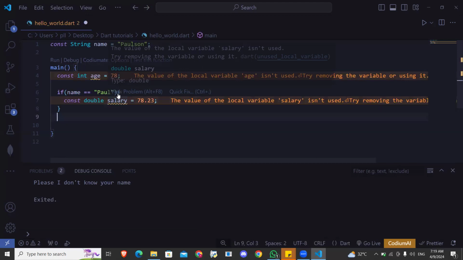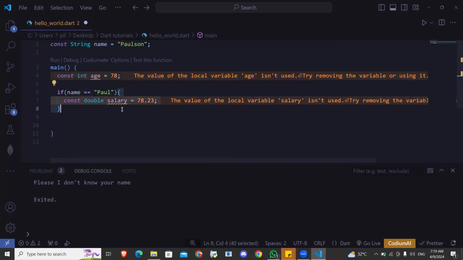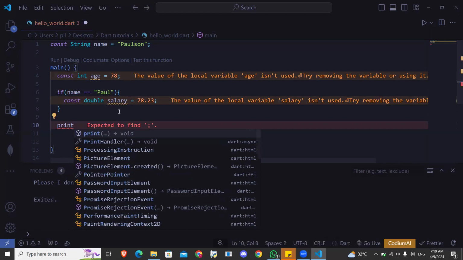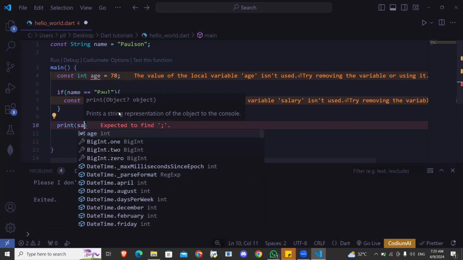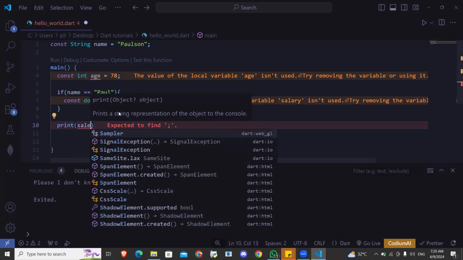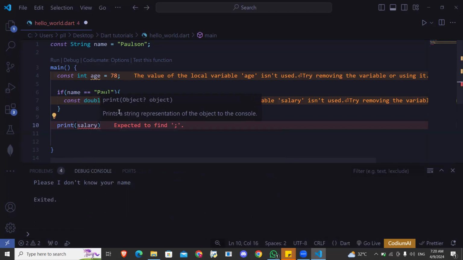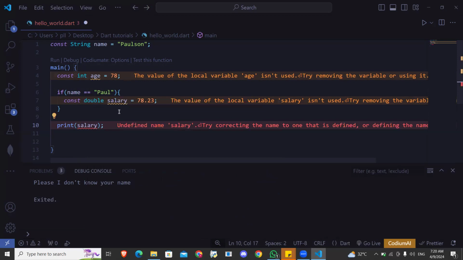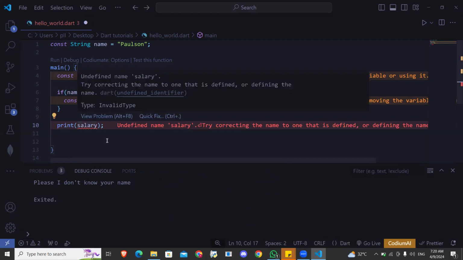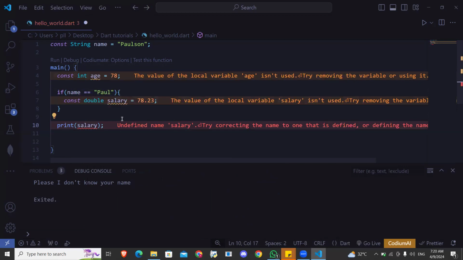Now the scope of this salary variable is inside these curly braces. So outside of it, you cannot access it. If I try to print salary, look at what the compiler will tell me. It will tell me that salary does not exist, because I'm trying to access the salary variable outside of its scope. You can't access it. It's not available.